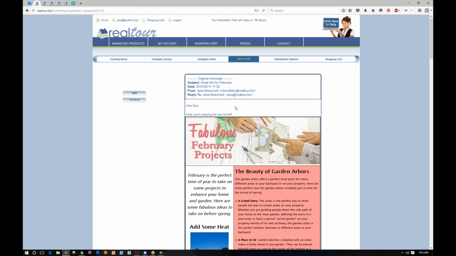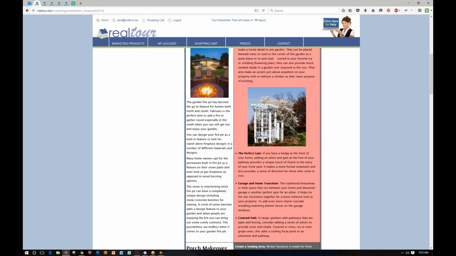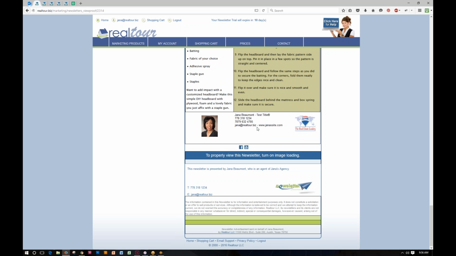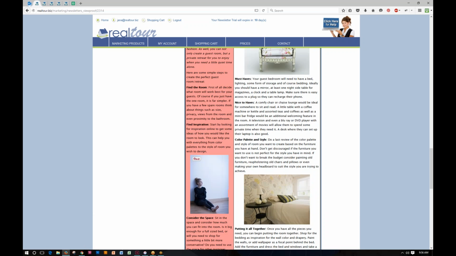Next up is my view proof page. This is what the newsletter is going to look like. Here's my subject line, the date, my email. There's my little personal message I wrote to Bob. You can write a whole paragraph in here. Here's my newsletter. It's got my stuff at the bottom. Okay, there's my little Facebook and my little YouTube. If I was to click on these, assuming I put the right address in, I would go to my Facebook page. I go to my YouTube channel. So you can put all your social media icons right in here. Okay.